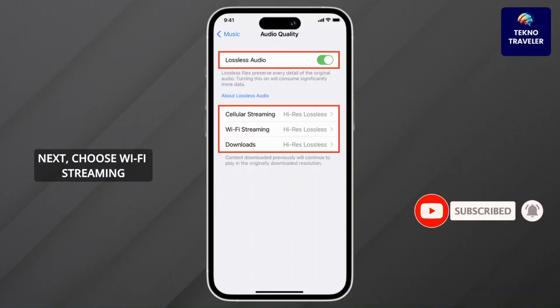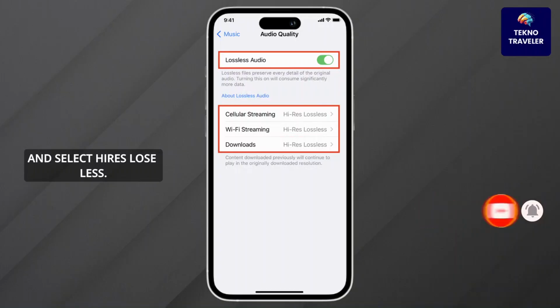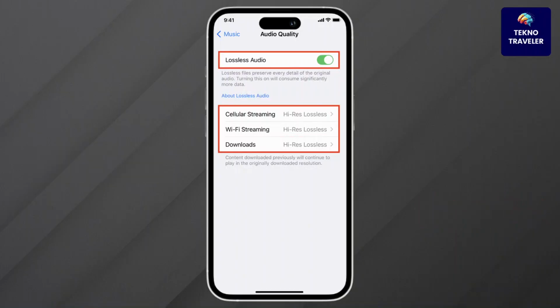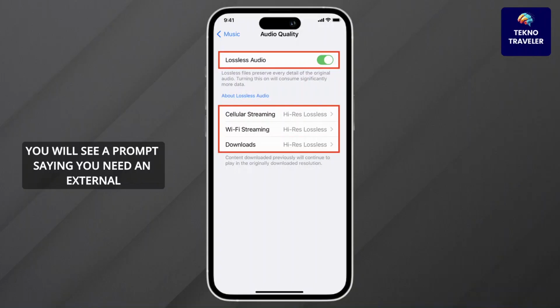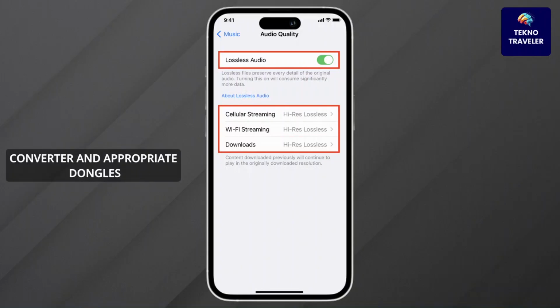Next, choose Wi-Fi streaming and select Hi-Res Lossless. You will see a prompt saying you need an external digital to analog converter and appropriate dongles to play content in Hi-Res Lossless, which offers full audio resolution.